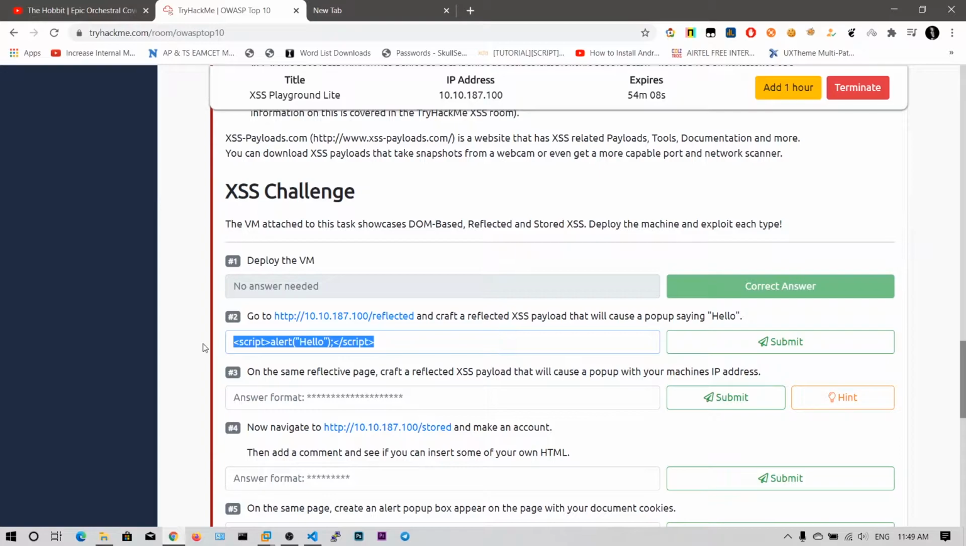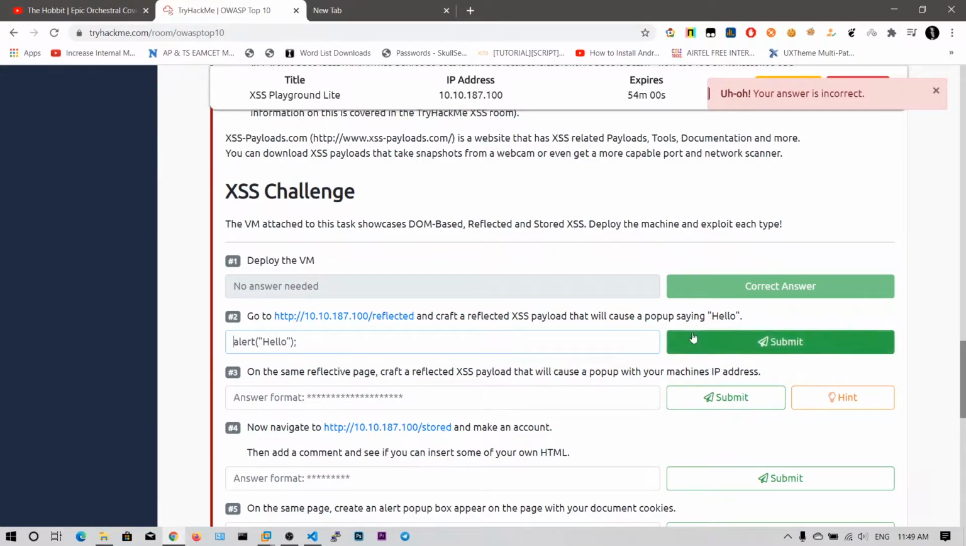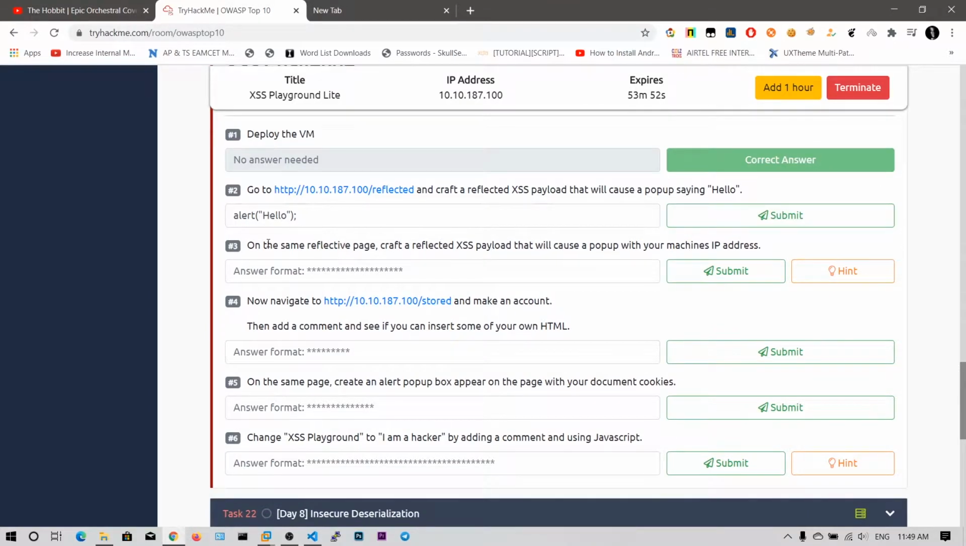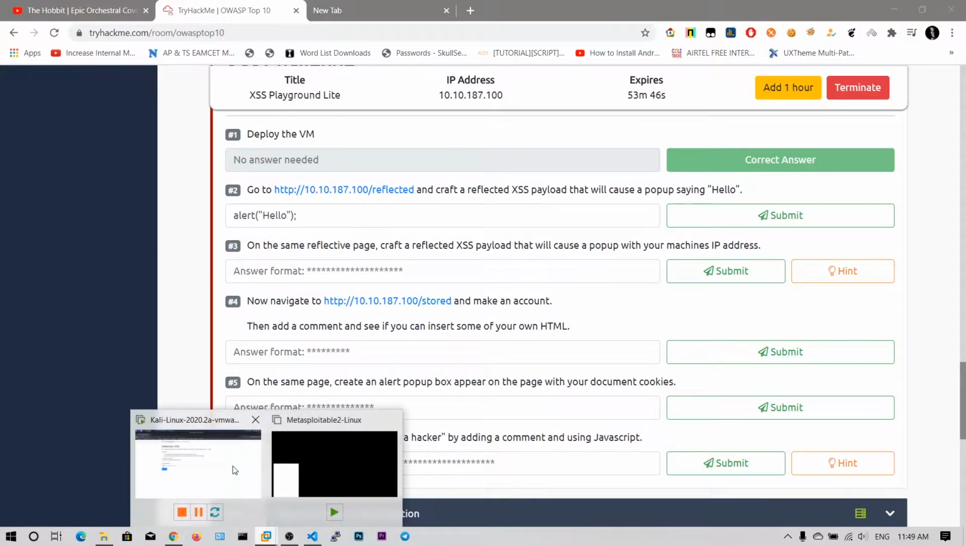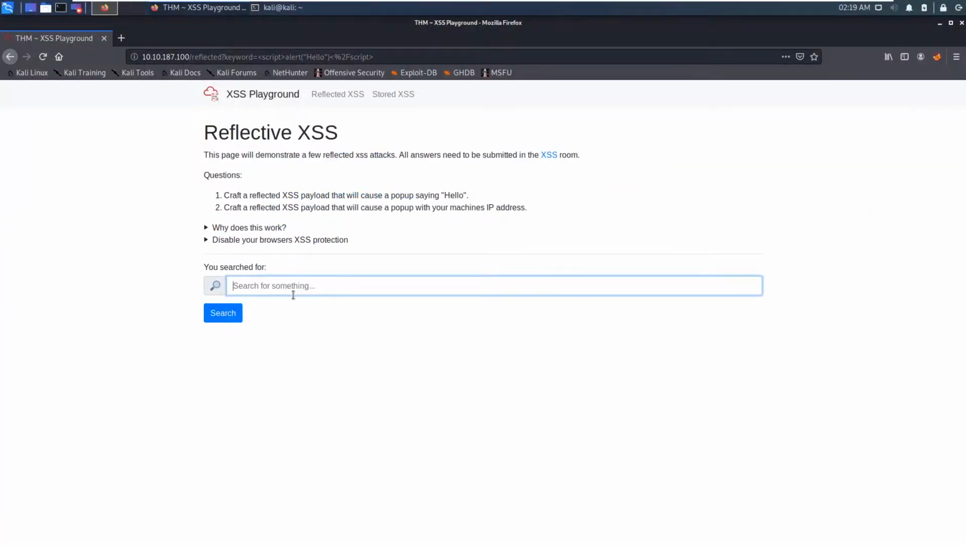Okay, it's weird. So I think we did it right, but I don't know why it's saying wrong. Cause a pop-up saying hello. Okay, let's read the next question. On the same reflected page, craft an XSS payload that will cause a pop-up with your machine's IP address. So we need to pop up with the machine's IP address.